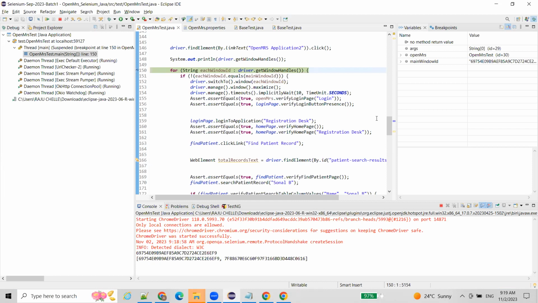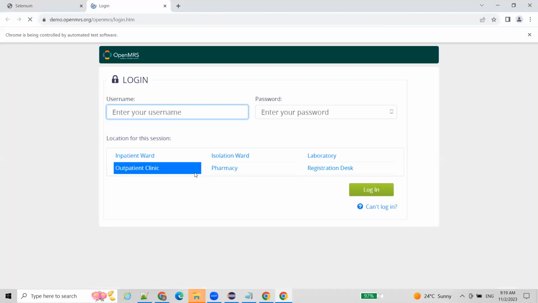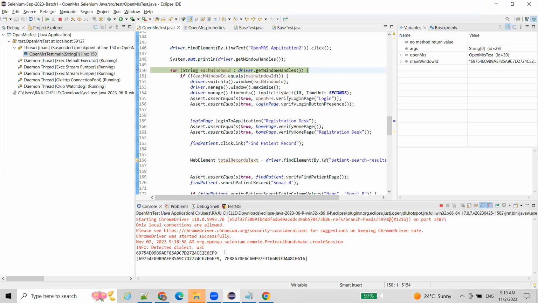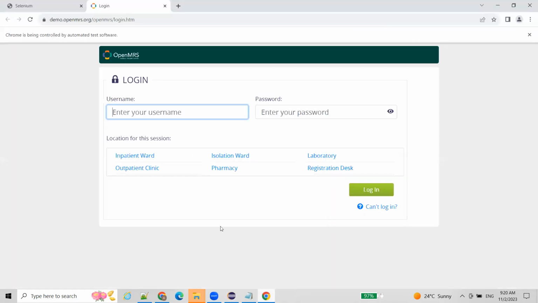See, it is open. It opened application 2. It is clicked. Okay, it opened a new tab. Even though it opened a new tab, how many windows are you getting? Let me close the previous one. You are getting two windows again. For a new tab also it is opening a new window. So with the help of the same logic, you can switch to this particular tab and you can perform the action.